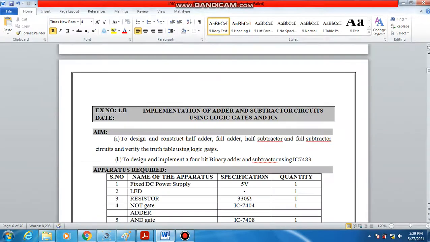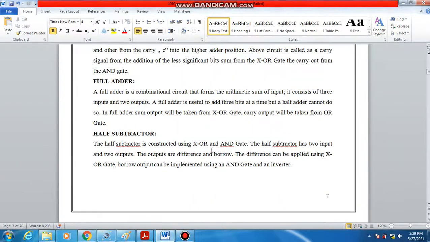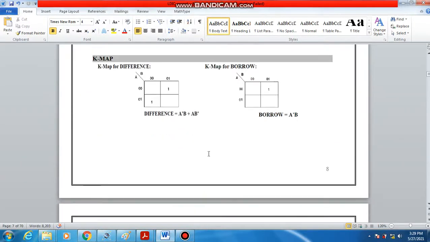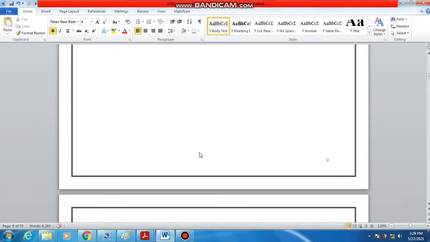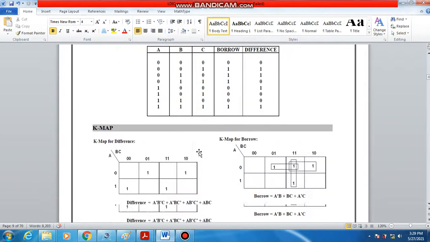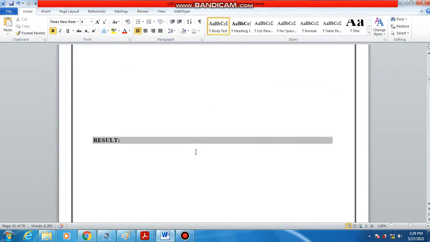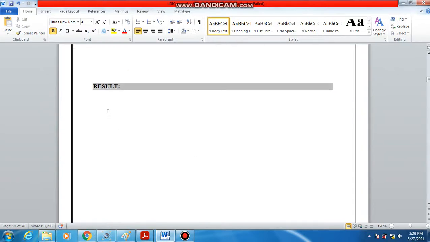The same thing you can do and see for your half subtractor and full subtractor. If you have got a laptop, you can download this Proteus software. It is a free version. You can download it, work it out and see. You can connect it and check whether this works correctly. Finally, your result should be that the half adder, full adder, half subtractor and full subtractor have been verified. The circuits have been built and verified. So this should be the result.